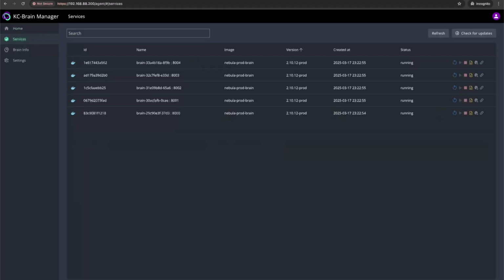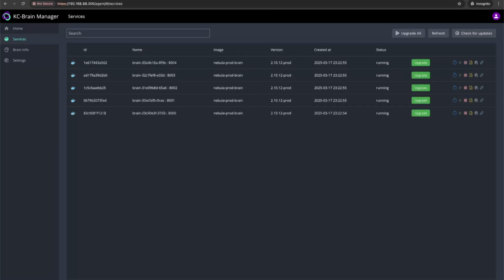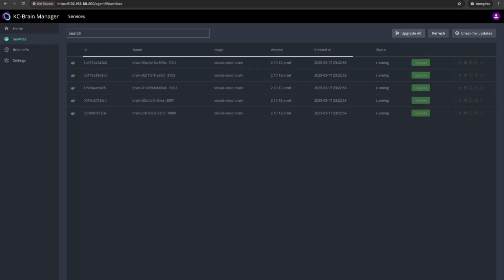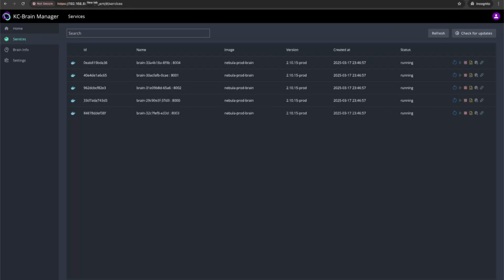So we'll go to services, we'll check for updates. That's again checking our cloud environment for a newer version. You can see that it's found it with the upgrade options. You can update them individually if you wanted to, or in this instance, I'm just going to upgrade all. That'll pull the latest version and apply them and restart the brain instances with that new version in place. Only takes about 20 seconds. So as we can see, the brain versions have now been updated to 2.10.15 and the various instances have been restarted.